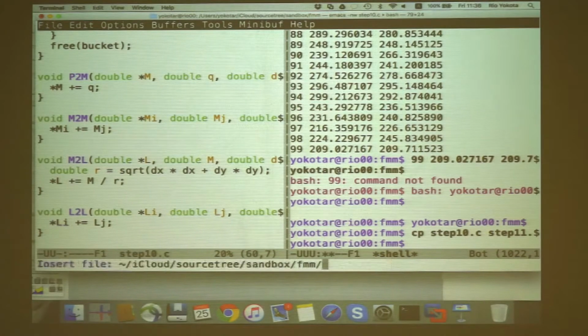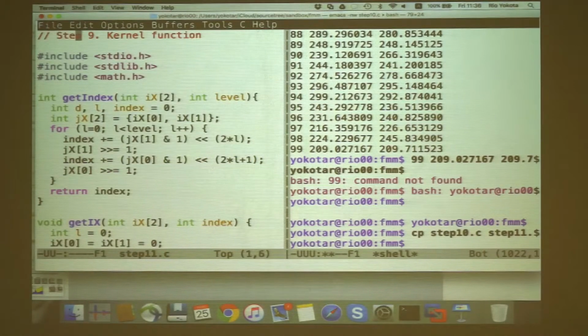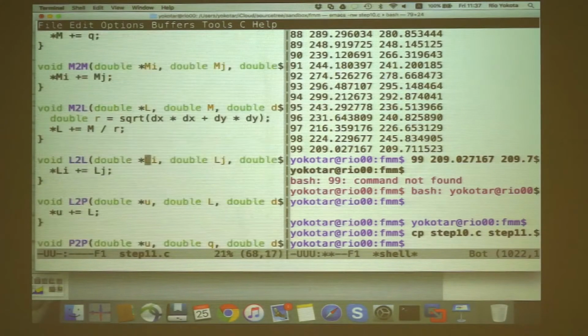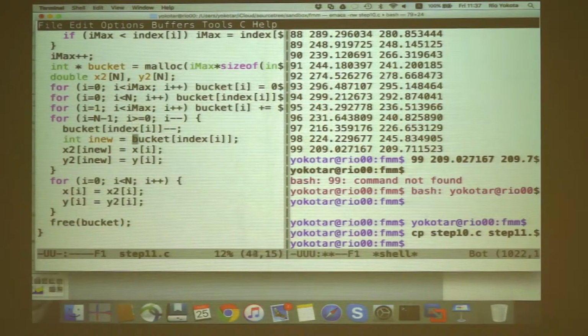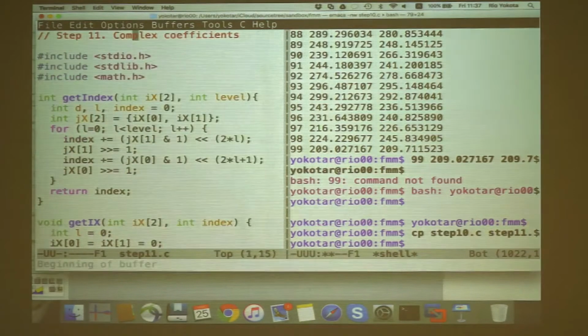Step 11 is complex coefficients. So what do I change? I change m and l, these two things. It says double here, but I'm going to turn these into complex numbers. And to use complex numbers, I need complex numbers in C++.